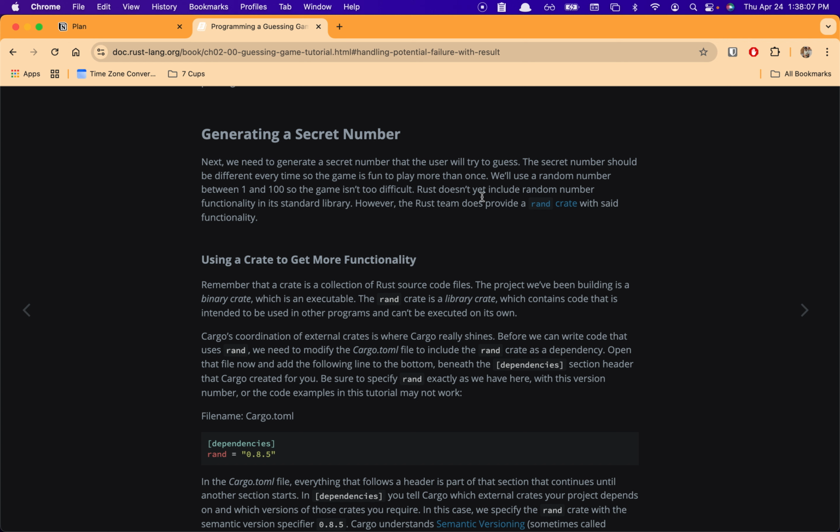Rust doesn't yet include random number functionality in its standard library. However, the Rust team does provide a rand crate. Rand is short for random, I think. Using a crate to get more functionality, remember that a crate is a collection of Rust source code files. Basically, a crate is a module or a library or a dependency or a package that you can import. It's source code that you can import into another project.